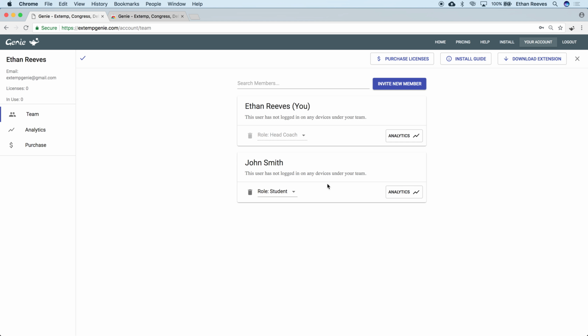And now we can see that John Smith has been added to our team. What that means is when John Smith installs Genie, he's going to have the option to select that he wants to join your team, in this case Ethan Reeves, and collaborate with you on your research. That will also allow him to use one of your licenses that you have purchased rather than having to purchase an individual license himself. So that's how he's going to get set up under the auspices of the team.